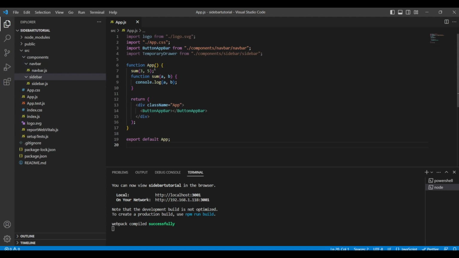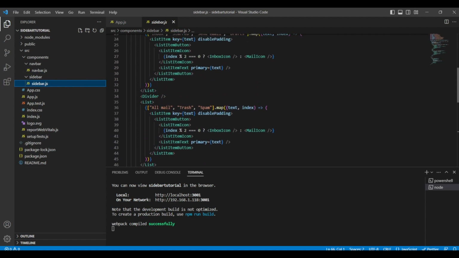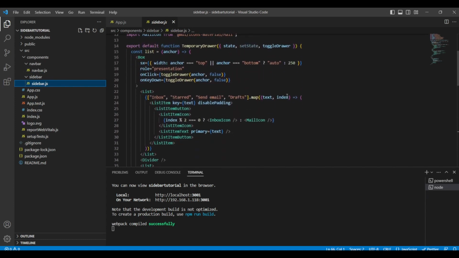So here I have a code of my application in Visual Studio Code, and I'll go to sidebar.js where all the pages are located. So here on the sidebar.js, if we review this, we have the name of the pages here. So the first page is inbox, starred, send email, and drafts. So I'm going to rename these pages.